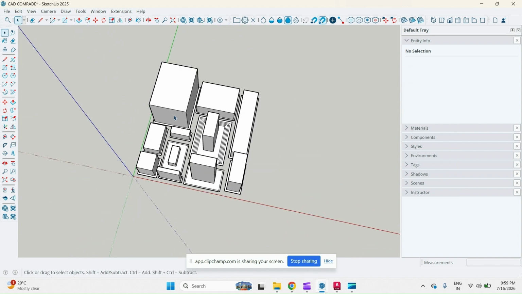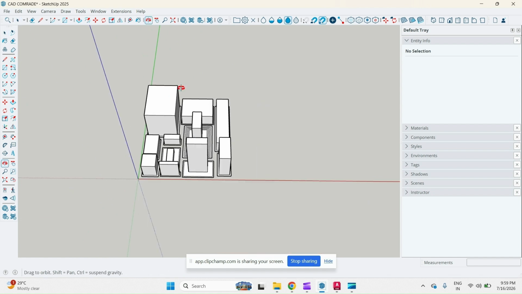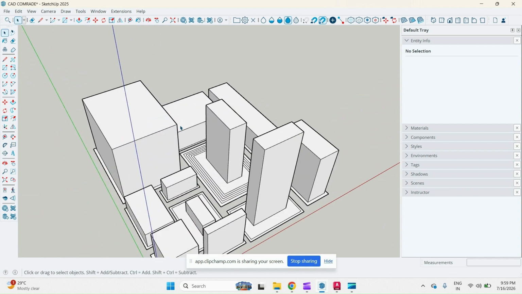So that was it for the video. In the video we learned about how to convert a SketchUp file into a 3ds file.